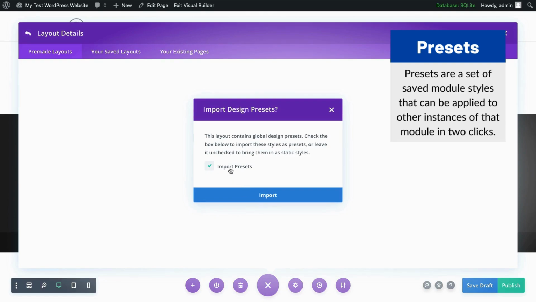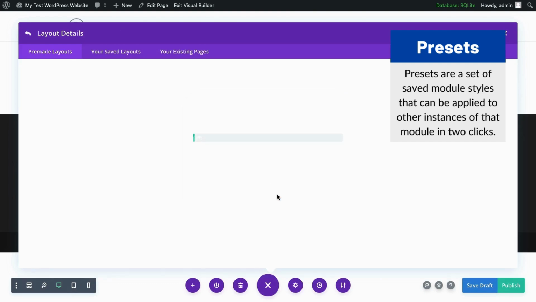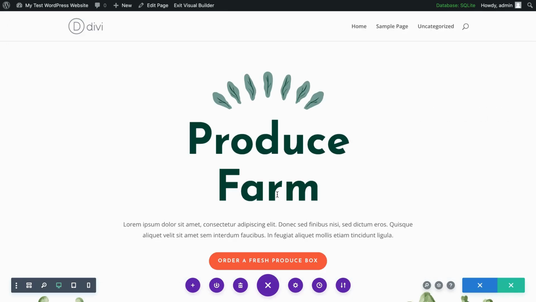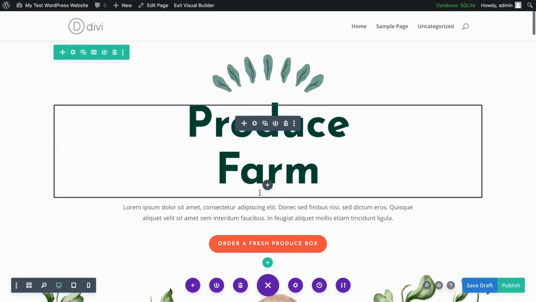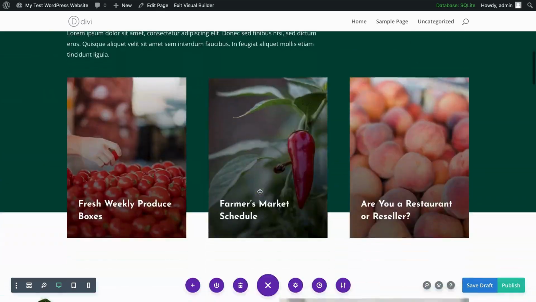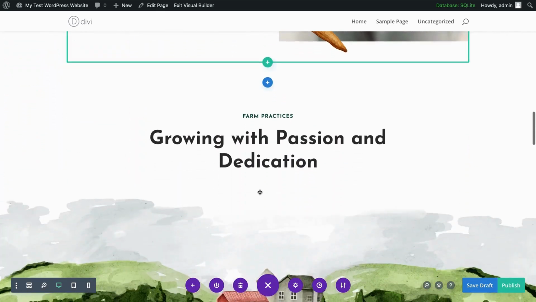And it comes with a set of presets. So let's go ahead and just import those as well. That'll make doing our layouts simpler moving forward. And then right away you can see we've got a fully formed page with almost no effort put in already.